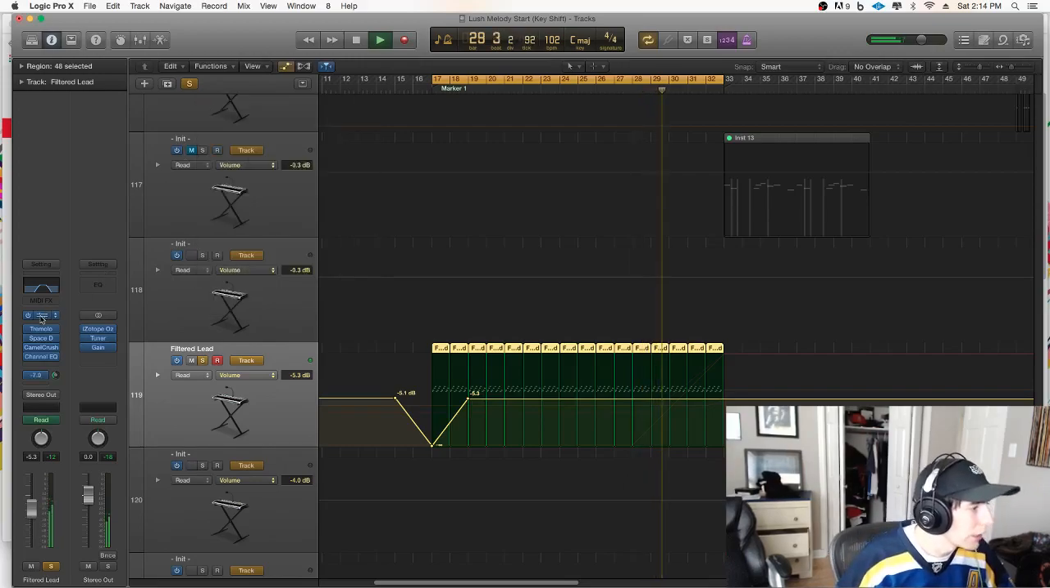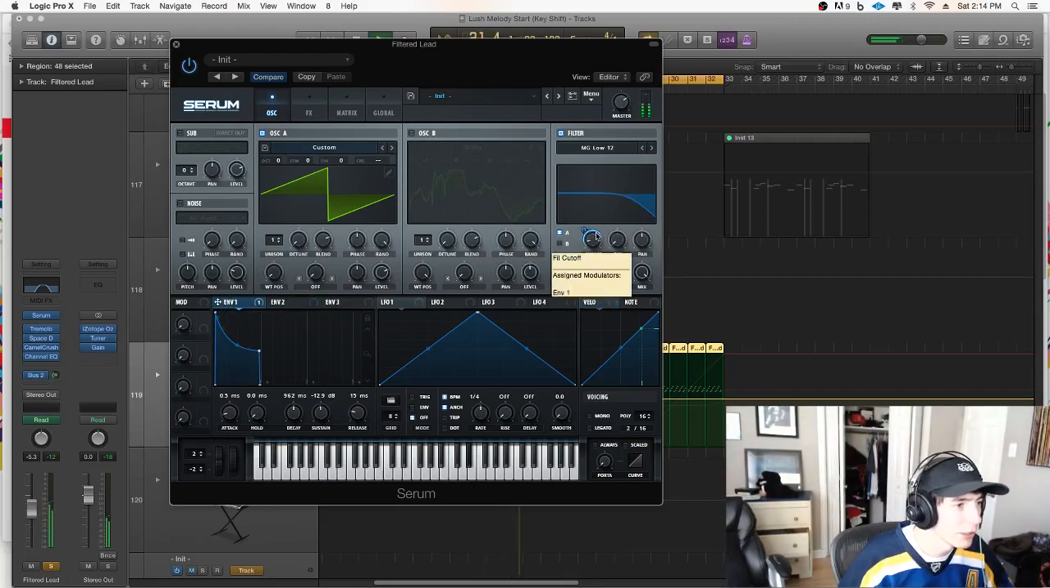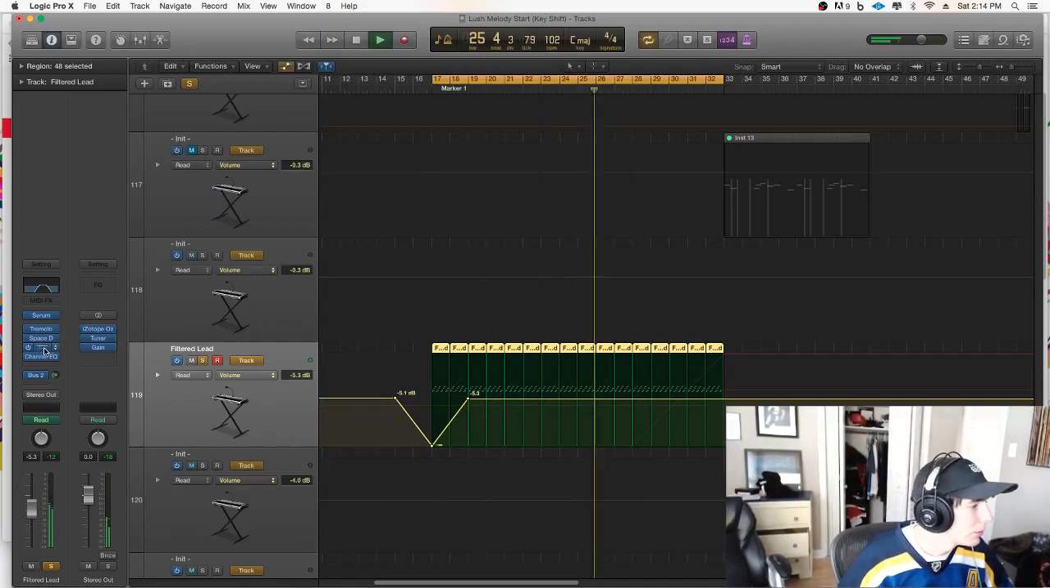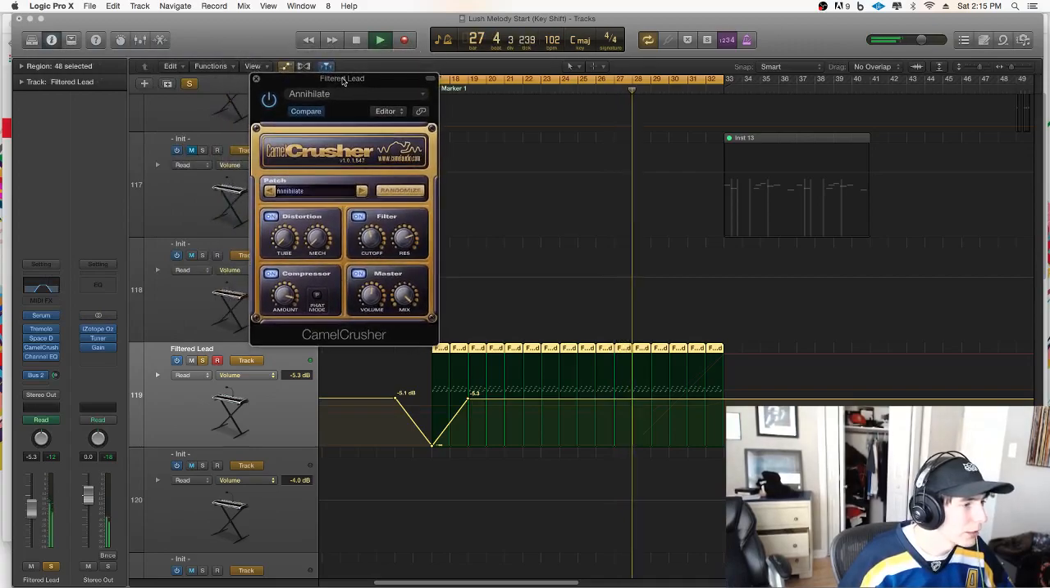What did I use? I did use Serum to make this, and this is just a pluck with one voice, and it's got this envelope modulated over here, or maybe it's this envelope. Yep, it's modulated here on the filter cutoff. That's pretty much what makes that sound. And the reason it sounds kind of low, I got the Camel Crusher on it, which is adding another filter to it.